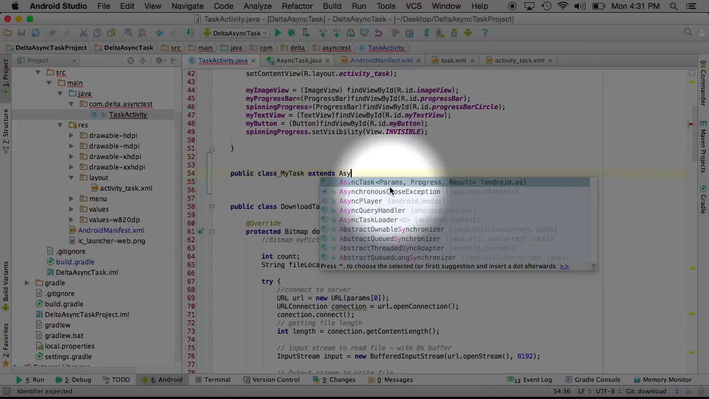Params, or the very beginning part here, is the input. So if you're going to do a task in the background, this allows you to specify what data type you want to stick into this whole process. For instance, we're going to use a String because we want to start with a URL.